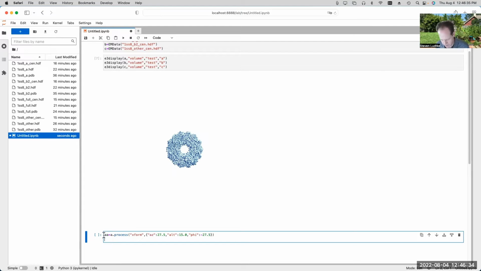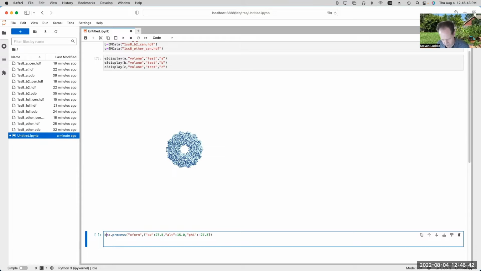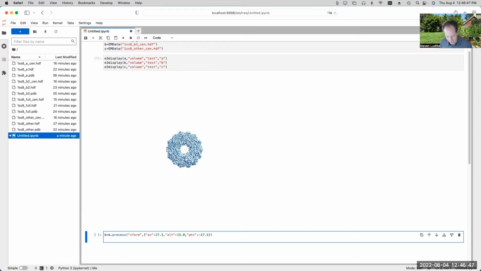We want to replicate that for B and C. Oh, no, I don't. I only want to rotate B, sorry, not A. Silly me. Okay, so we're going to rotate B. We're going to leave A alone, and we're going to leave C alone. And then we're going to do the sum. So E3 display.